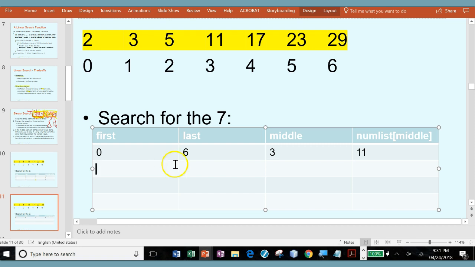Update last. Okay. So keep first the same. And so last, if we're going to update it, it'll always be middle. What do we do? Middle minus 1? Oh, sorry. Middle minus 1 is 2. Exactly. And then our new middle will be 0 plus 2 over 2. 1. And num list at position middle 1 is 3.